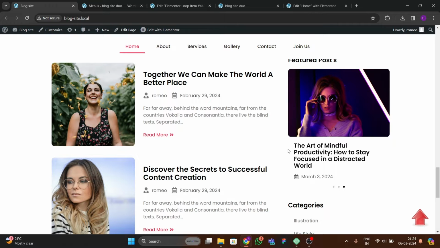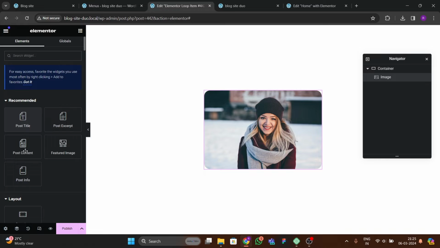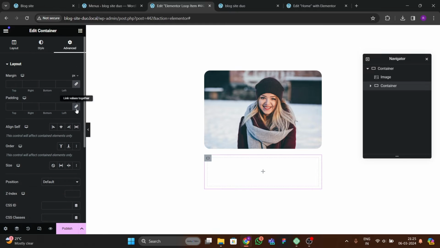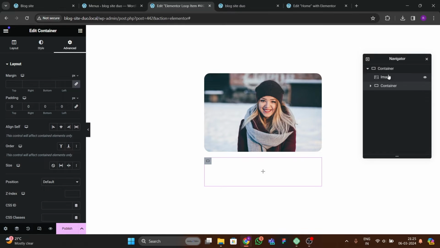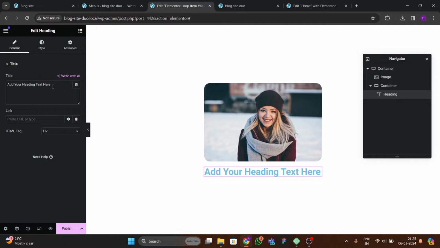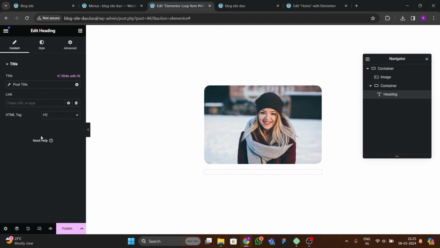So this is not perfectly aligned to all the corners. For doing that, we have to add a container first. Then inside the container we're gonna add our text. Okay, so let's choose the full width, and if you want to remove the padding, you can remove the padding. Then go to here and add the text, and go to the dynamic text and choose the post title.